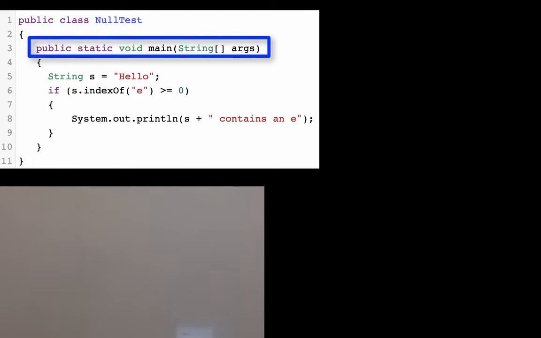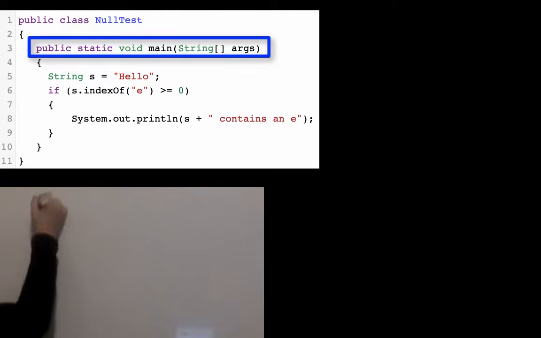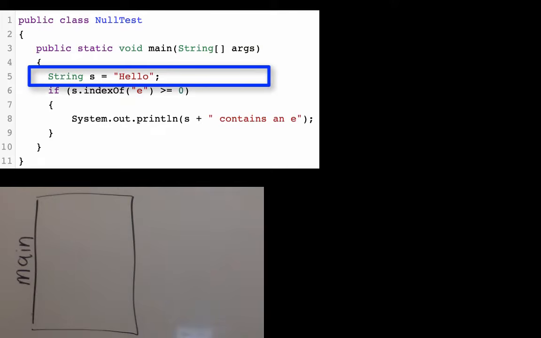Okay, whenever we run our class and we run the method public static void main(String[] args), I'm going to draw a stack frame to keep track of my local variables inside this method, and I'll write the name of the method on the side, main. Okay, line 5 says String s gets "hello".